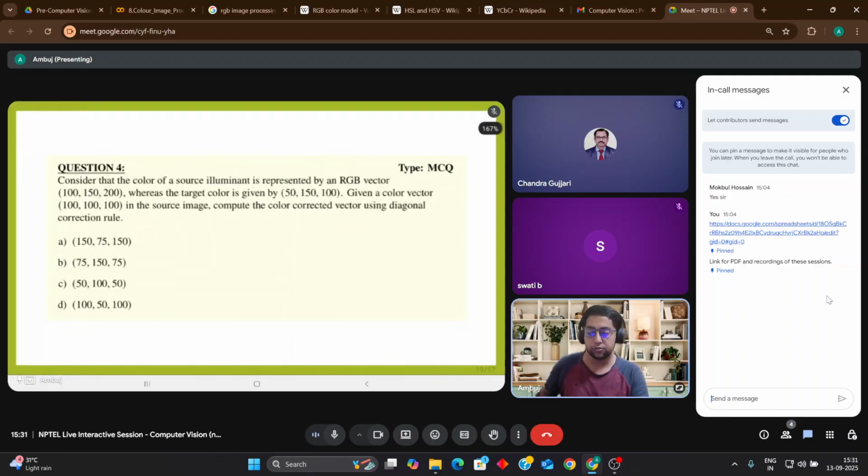Please jot down all the values. Jot down the RGB vector, then the target color space, then the color vector which has been given in the source image, and now you have to compute the color corrected vector using the diagonal correction tool. So try to jot down all the information that has been given in the question, then we will see how things will happen.